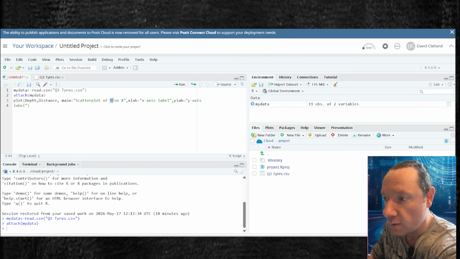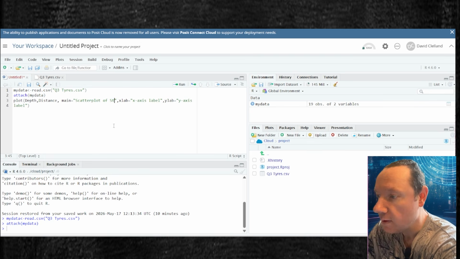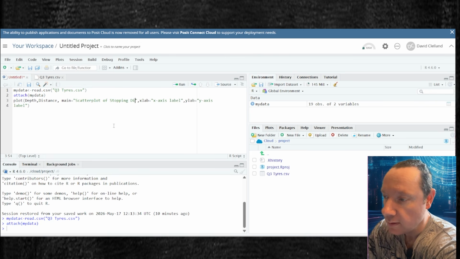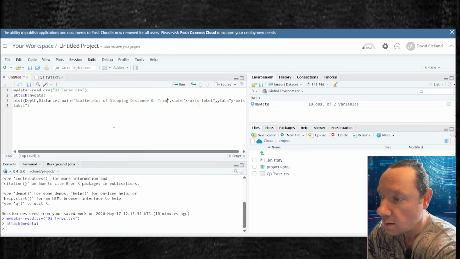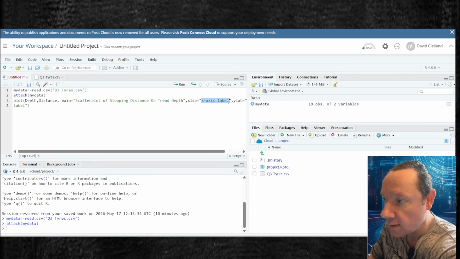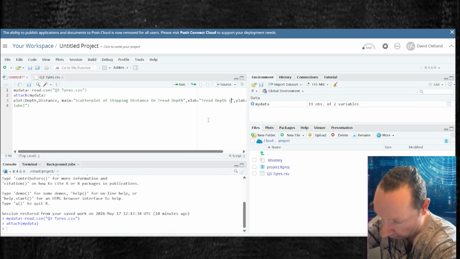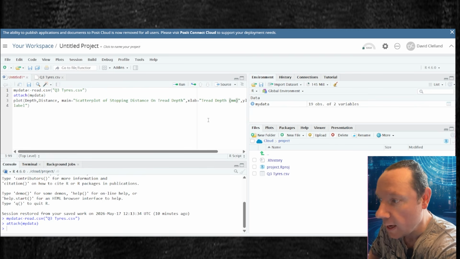Scatter plot of stopping distance on tread depth. I'll just type that in. X-axis label: the x-axis was tread depth, and we'll use millimeters. And our y-axis label is stopping distance.